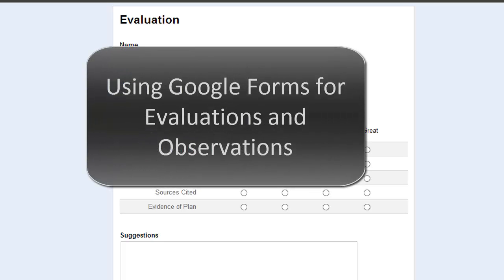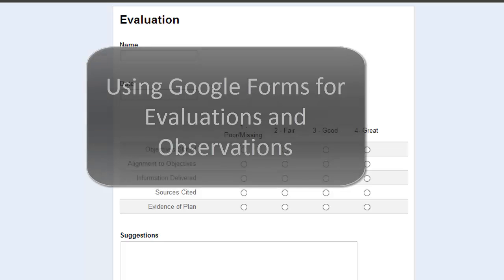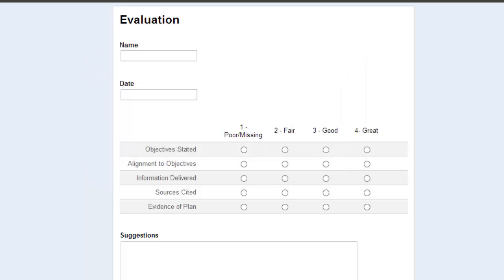Google Forms can be a great time saver for evaluations, maybe an evaluation that you complete on students as they're giving speeches, or for administrators, perhaps an evaluation used for observations and walkthroughs. So I've set up just a very basic form here, and what I want this form to do is, when I'm finished, email the form results to my email account so that I can look at them and forward them on to the person that I'm evaluating.